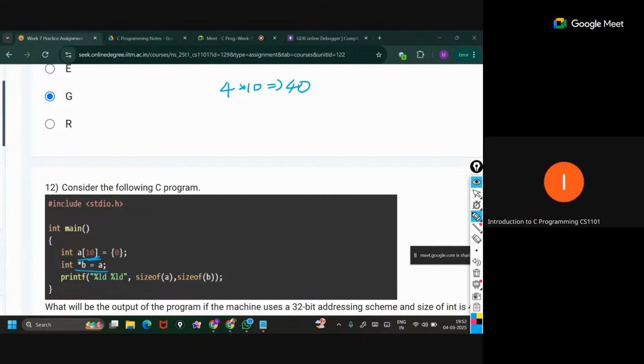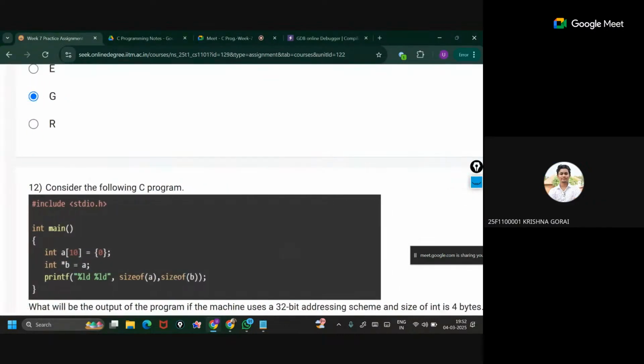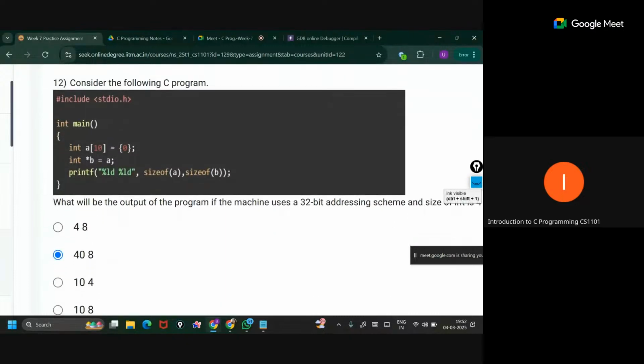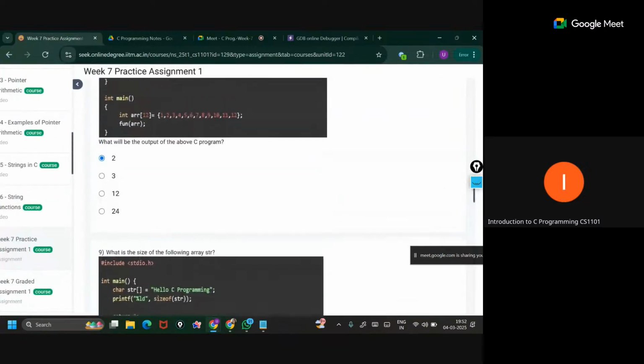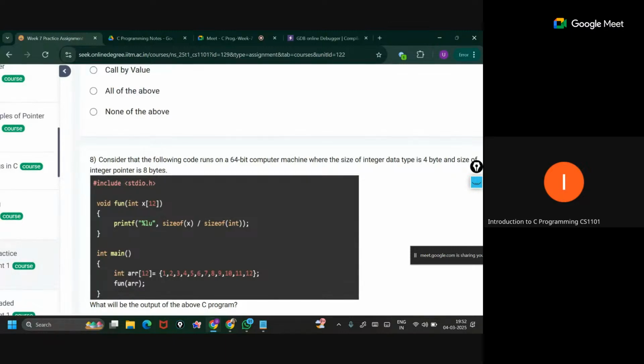Okay, and a pointer is given. The size of the pointer is also 8 bytes. Yes. So 40 and 8. Is this clear? Yes, ma'am. Do you remember in the previous question also they mentioned the size of an integer pointer is 8 bytes.